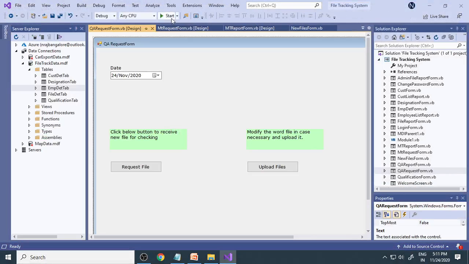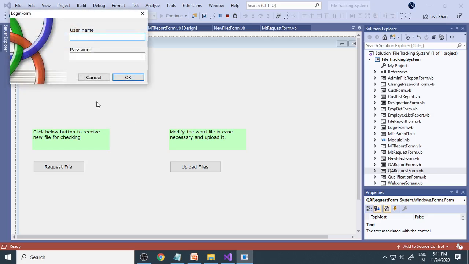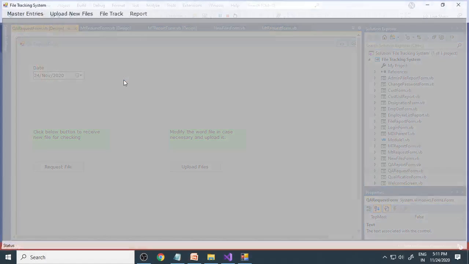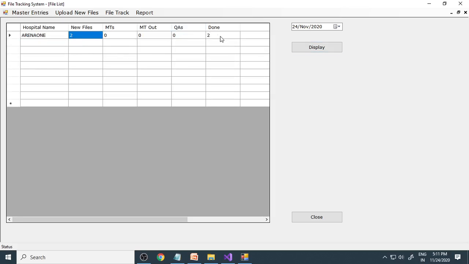Next we come back and log in as admin. So here is admin, then admin. Okay. If we go to the file track again, now you can display. The two files both are completed. In each stage, when the MT requested, the one will come here, and when MT sent out, this one will come here. When QA requests, this becomes 1 here, and then when QA sends back, it becomes 0 and it becomes 2 here. So step by step the files will go from one location to the other.